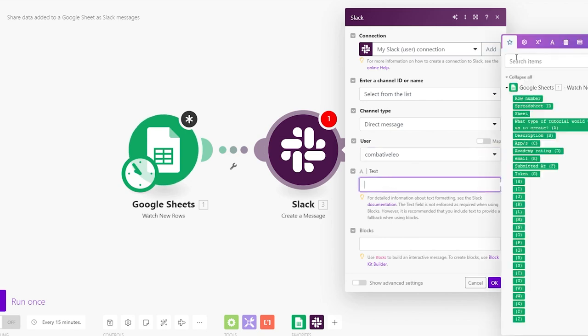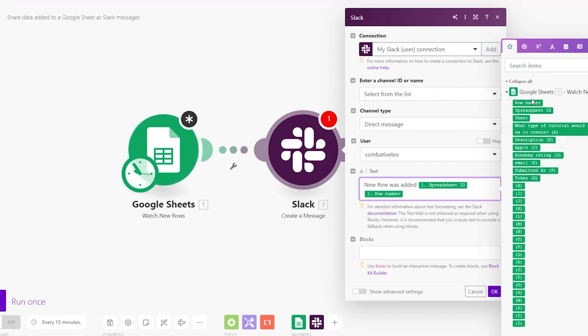So here, you can add whatever name you want. So let's say a new row number, right? Spreadsheet ID, and we'll just type the message, new row was added, right? And over here, we can put a space and then we'll add the spreadsheet ID, add the row number, and down below, you can select all the rows you want.